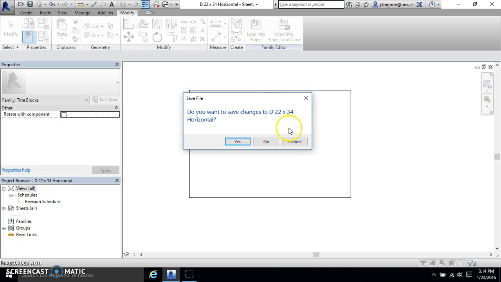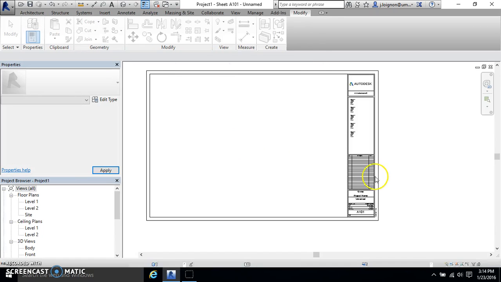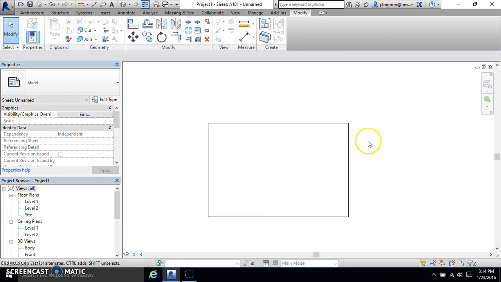If I save it, it's going to save it in that file, kind of like the library that Revit has where everything's saved. So you don't want to save it. You just want to be in this project. So you hit no, and then you just hit overwrite existing, and it creates that, but it doesn't save it.